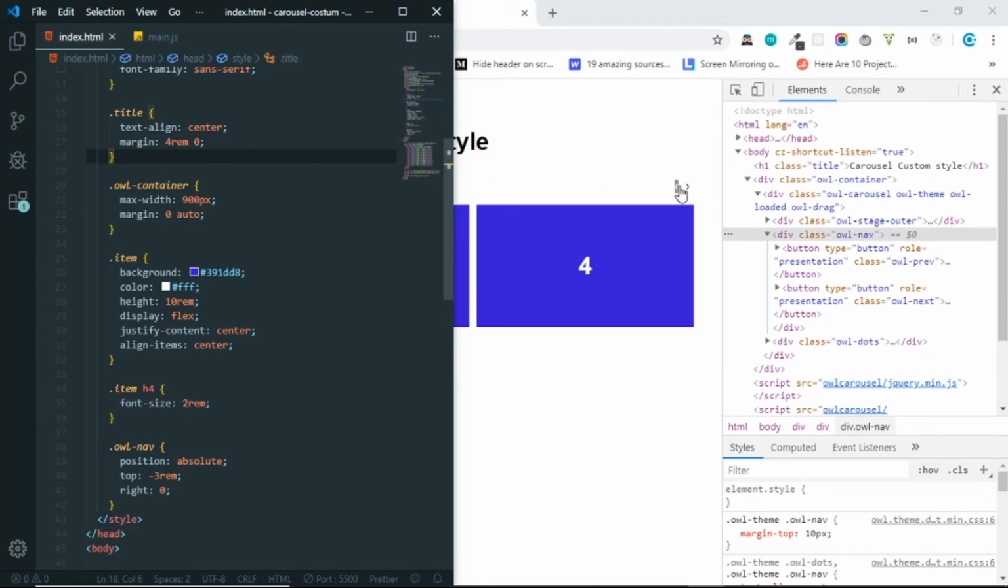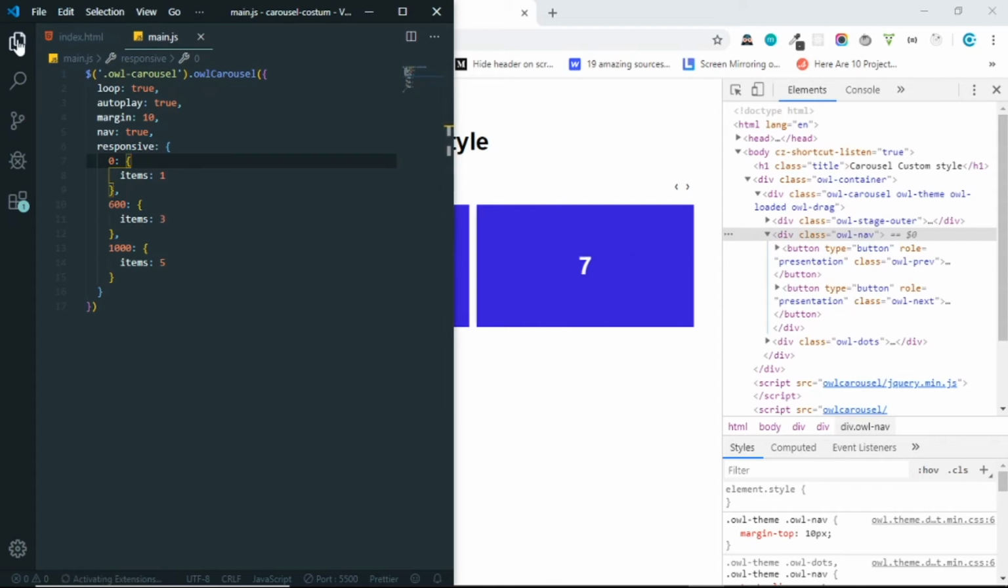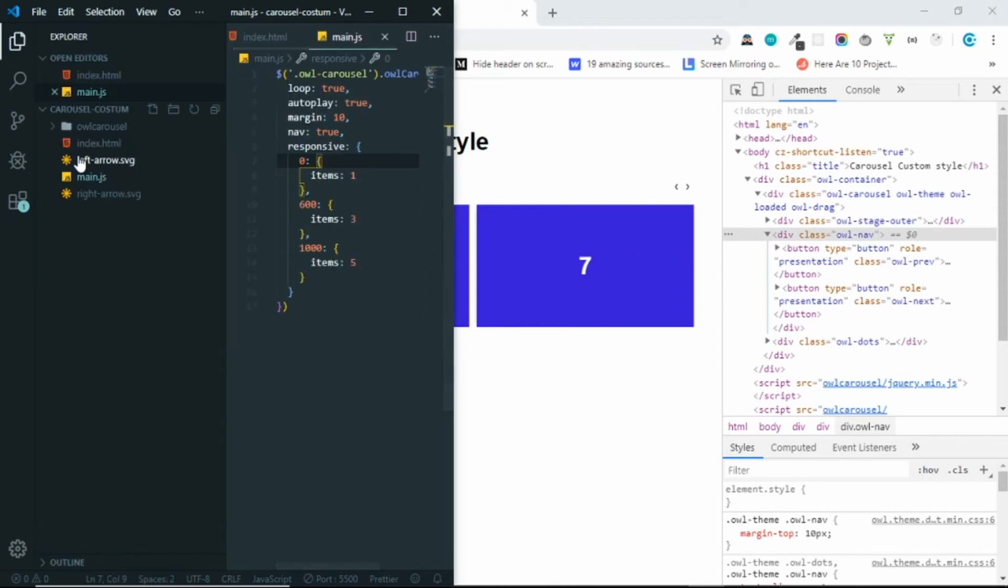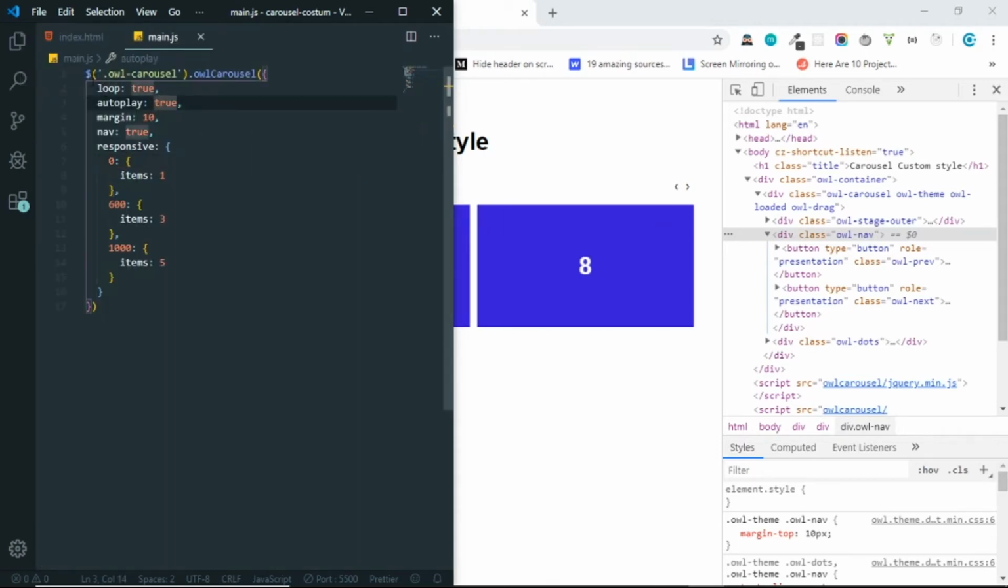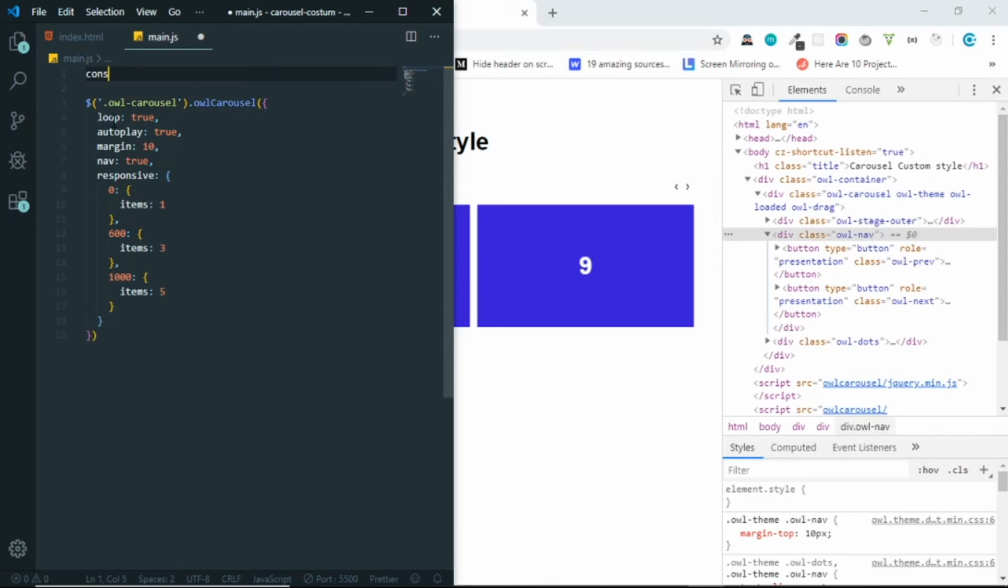But how do we change this icon to whatever icon we want? Okay, so let's go to main.js, and remember we have icons from flaticon.com, which are left arrow and right arrow. So at the very top, I want to create a variable called next icon and set it to an img tag, and the source is going to be in this folder, and the file name is right arrow.svg, and give an alt, maybe right.